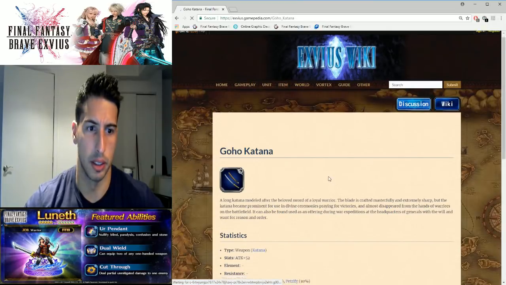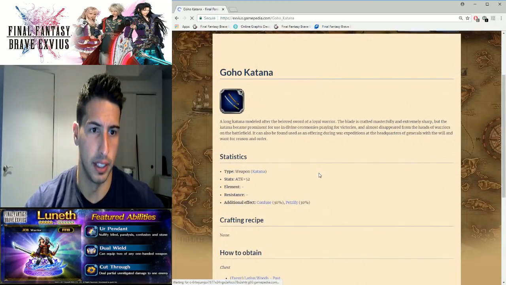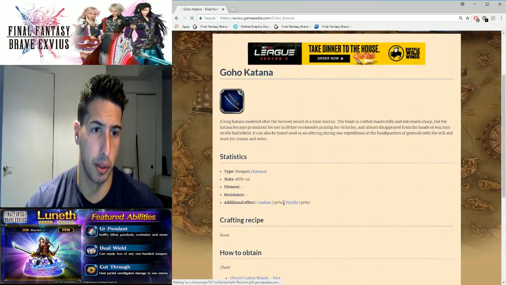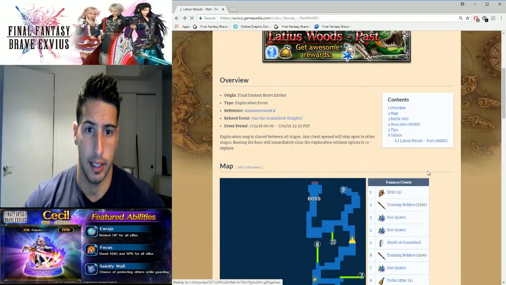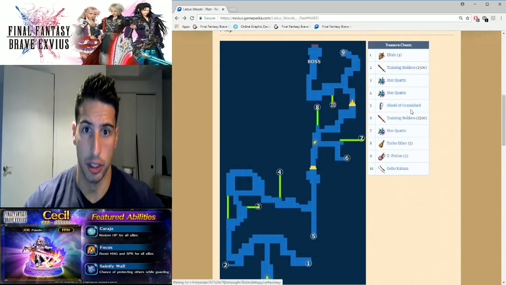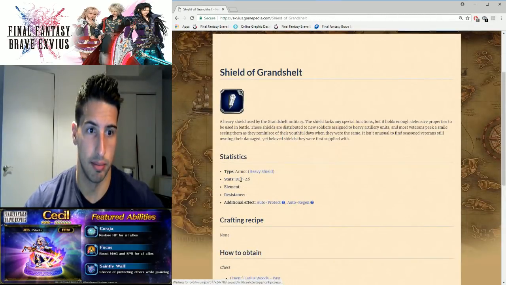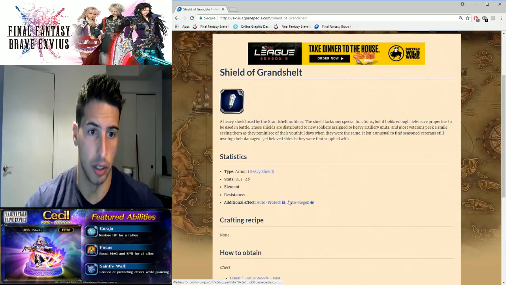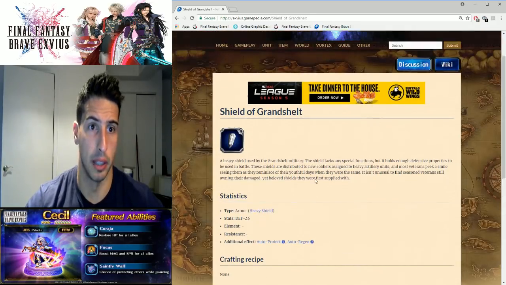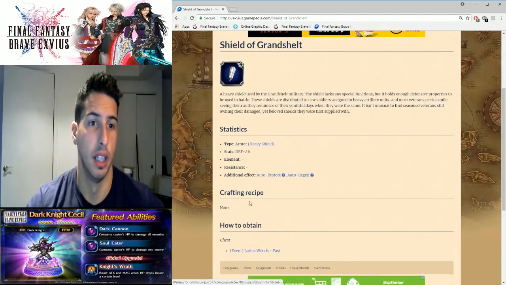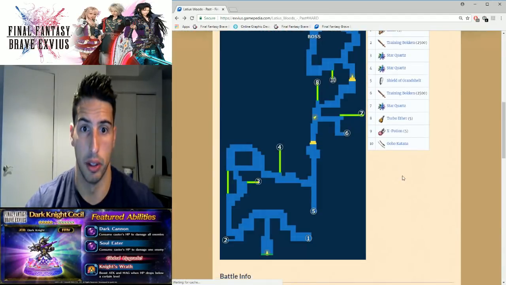Let's see what it is. Goho Katana is a 52 attack with Petrify 30%. So that thing could be good in the arena. Let's go over the Shield of Grandshelt real fast. Defense 46, heavy shield, auto protect, auto regen. Actually, not bad at all. If you want to put that on your tank and he's going to heal a little bit, this is not bad. Not bad at all.